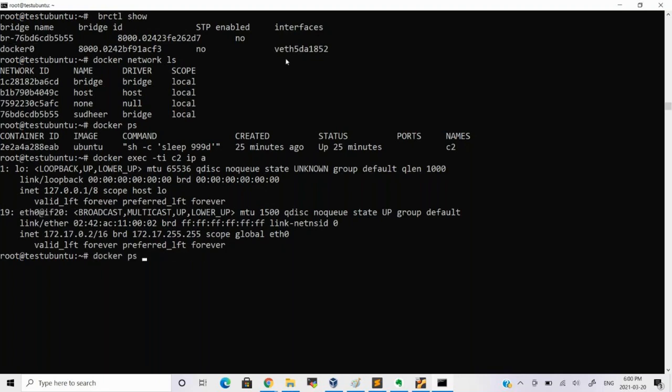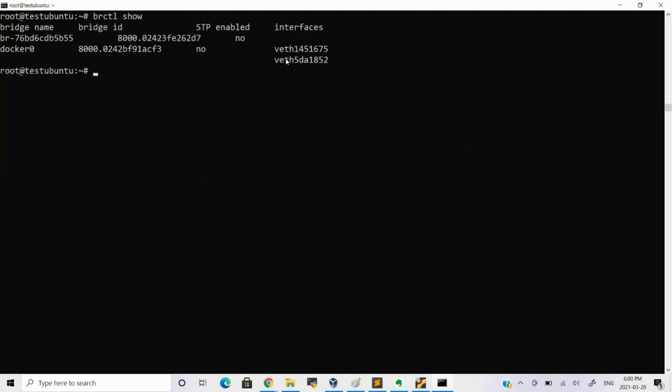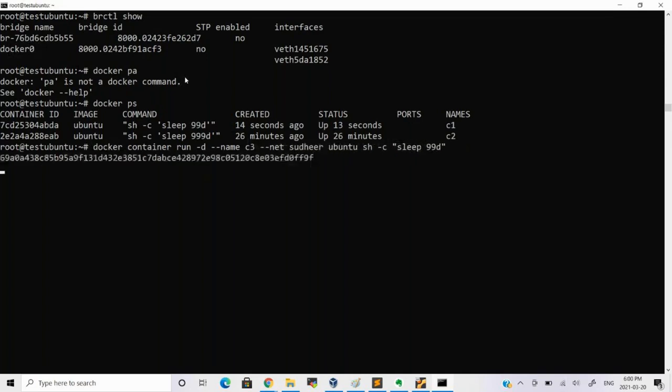If you try to create another container, let's say C1, let me try to do that. I execute the same command, brctl show, and now you see two interfaces. Why? Because there are two containers running, which means these two containers are connected to the same bridge. If I create another container, C3, with the network set to Sudhir, now this container is created.